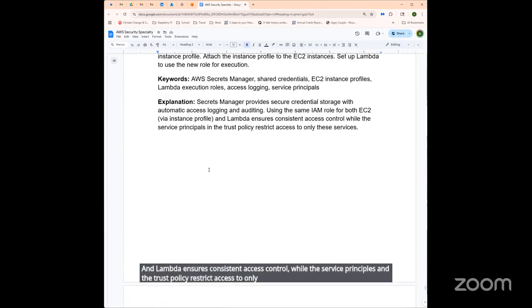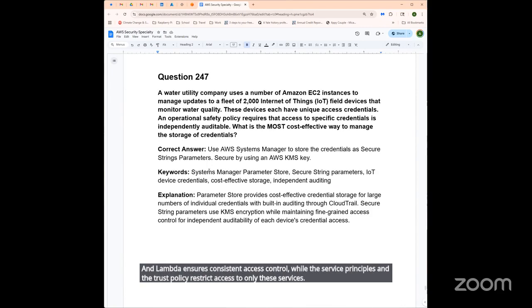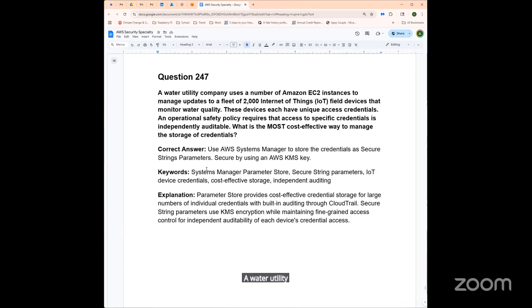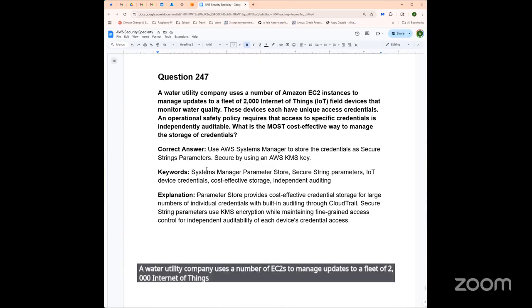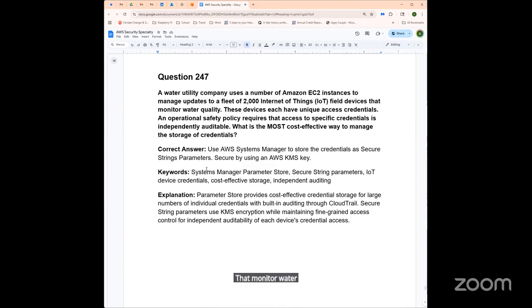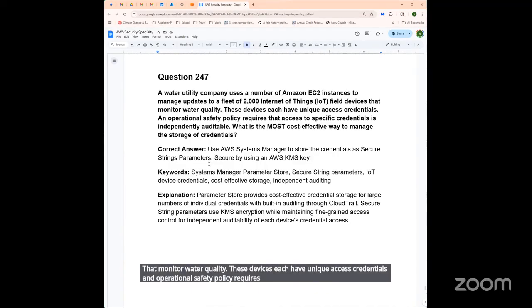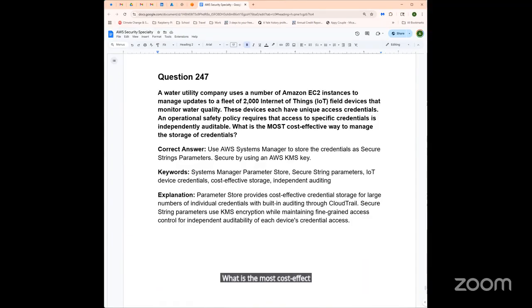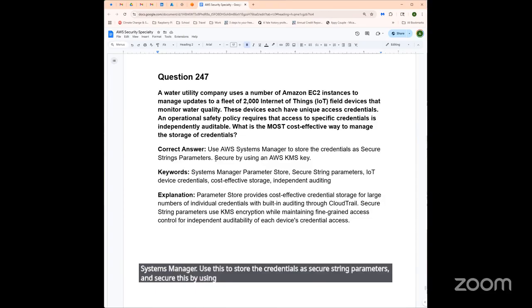A water utility company uses a number of EC2s to manage updates to a fleet of 2,000 Internet of Things devices that monitor water quality. These devices each have unique access credentials. An operational safety policy requires that access to specific credentials is independently auditable. What is the most cost-effective way to manage the storage of credentials? Systems Manager. Use this to store the credentials as secure string parameters, and secure this by using a KMS key.